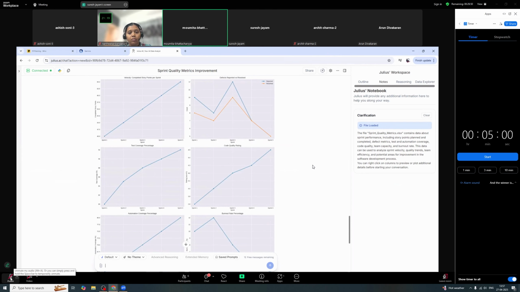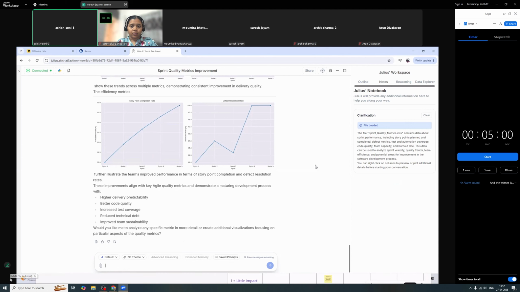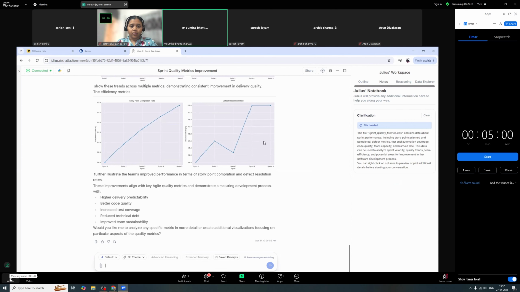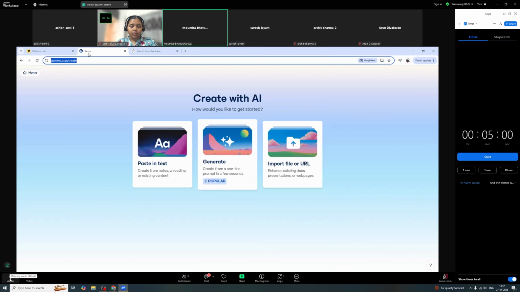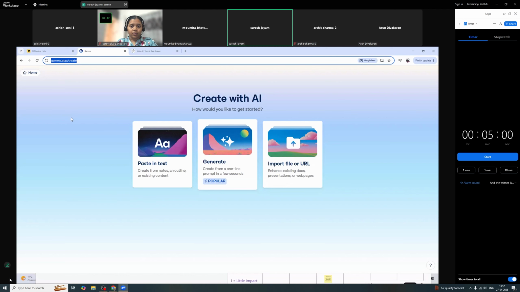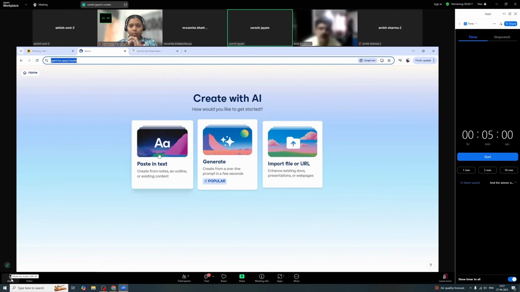Everybody else, what do you think? This is enough. Should we ask any further question to it, or is this enough? No, this is enough. Okay. Now we have to copy paste all of it and then put it in that Gamma app, right? Paste in text, right? So how's it shaping up?